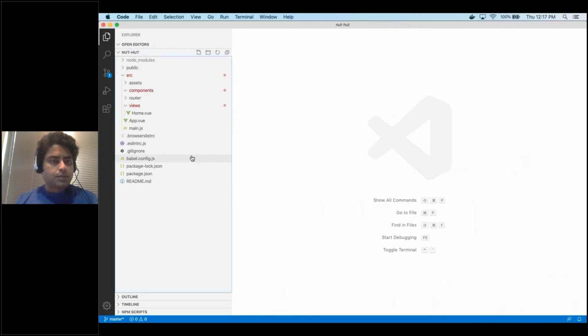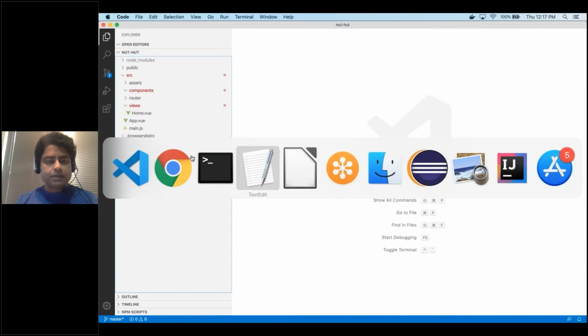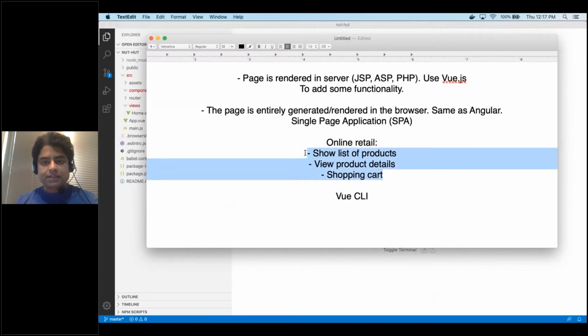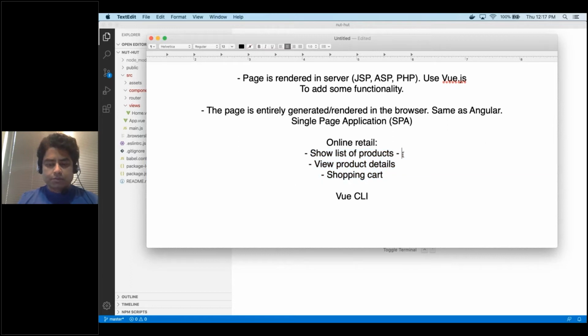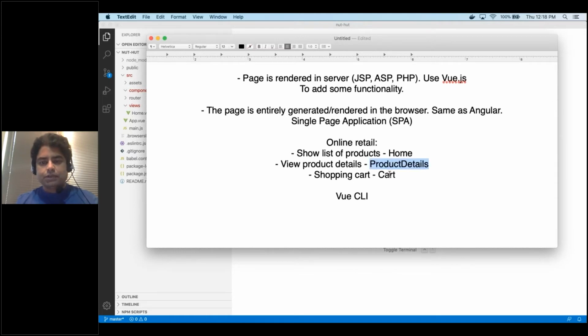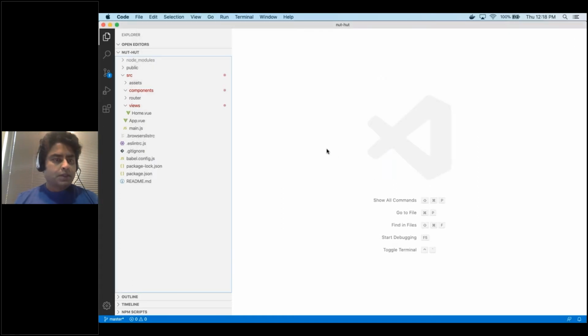All right, so remember my application that I'm building, I need 3 pages. Show the list of products, and we're going to do this in the home page using the home component. View product details. We're going to create a new component called product details. In the shopping cart, we're going to create a component called cart. So we're going to create these two new ones, and we're going to repurpose the home component to show the list of products.